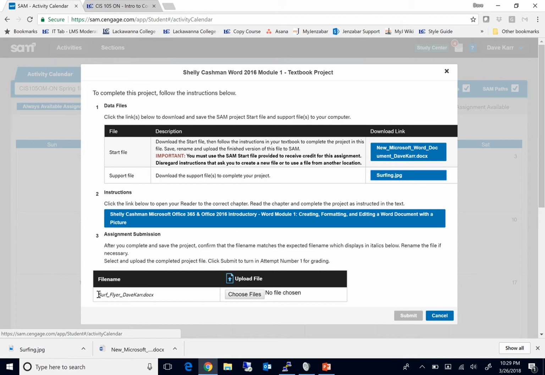One thing to note, if you're using the textbook project via the printed textbook, the directions will be slightly different for the file name. In this situation here, the file name will be surf_flyer_ your first and last name together. It is not necessary to include the .docx in the file. Since I have downloaded the file, I'll be able to click the Word file.